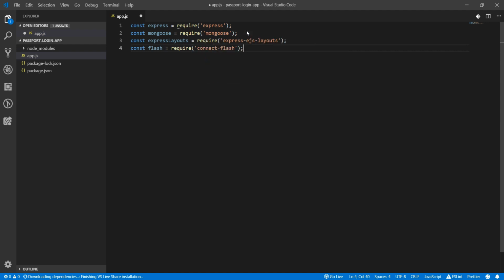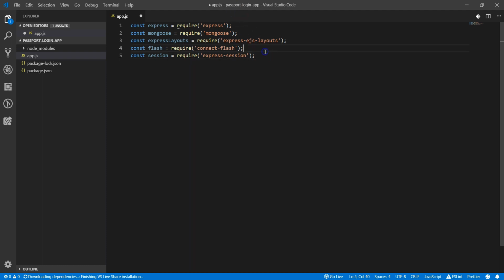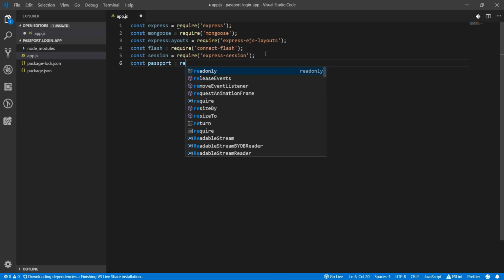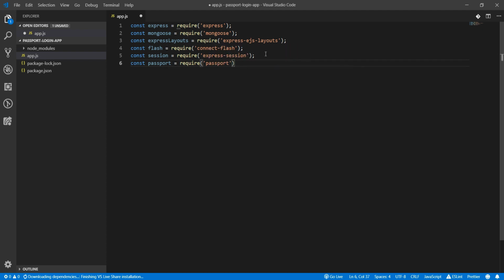We also need to require the session, so const session equal to require express-session. Also let us require passport, so const passport equal to require passport right here. Now the next thing we need to do, we need to create an instance of this express module right here. So we'll do that by saying const app equal to express. So we are creating an instance of this express application.